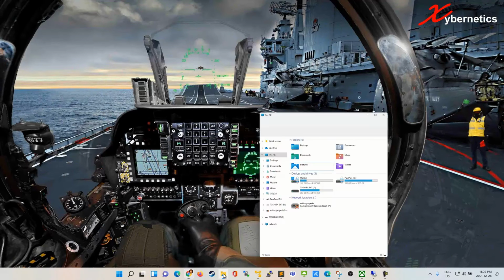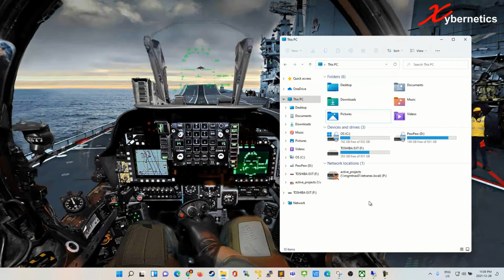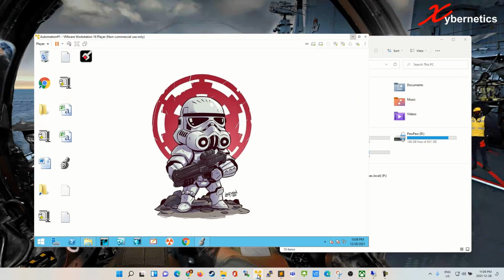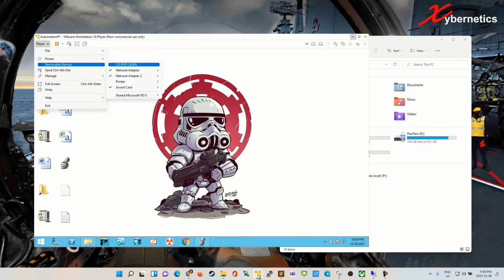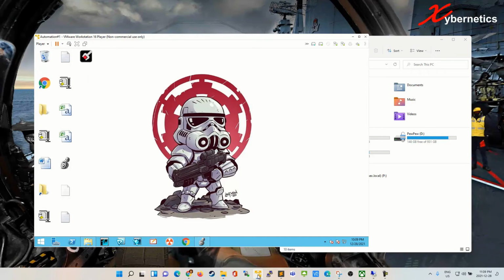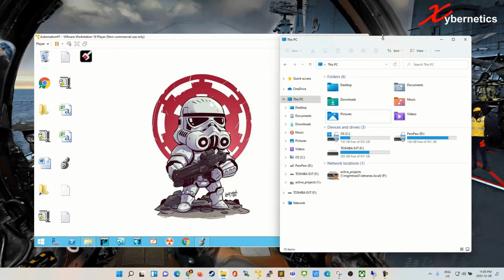So if I go to my Windows Explorer, I can see that I've got a USB version of a hard drive attached and it's been designated as F drive. And if I were to launch my VMware and under the player, under removable devices, I don't see any hard drive in here, right? Just as a demonstration, I'm gonna hook up a USB thumb drive on my USB port here.